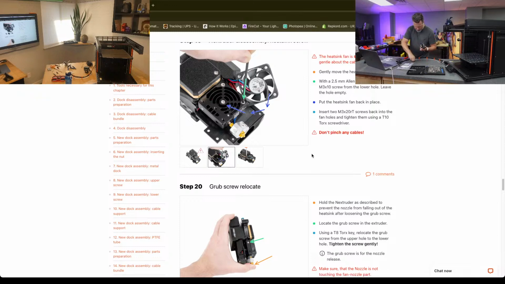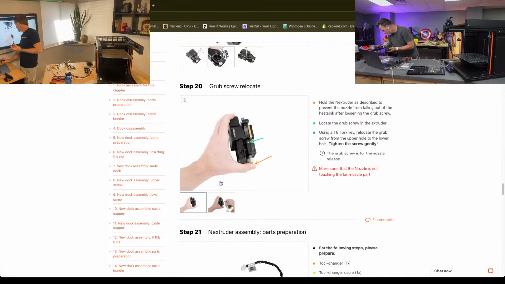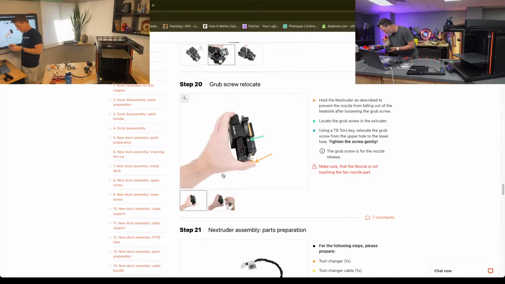There we go. Okay, I got it. All right, we are on. You said you're on 20, right? Grub screw relocate. Relocate the grub screw from the upper hole to the lower hole. That's right.